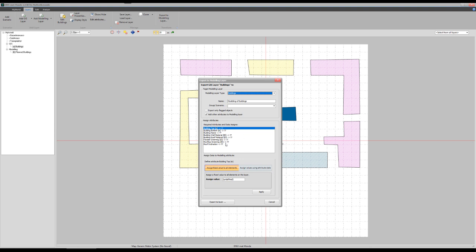There are two different ways to fill it. The first possibility is to assign a fixed value to all elements. That means any of the objects which are copied from my GIS layer to the modeling layer will get the same attribute. For example, the bottom of all buildings should be zero because all the buildings are standing on the ground. There's no difference between the buildings. So I select fixed value for building bottom, and say apply. And you see here as feedback, we will assign the value zero to the building bottom.